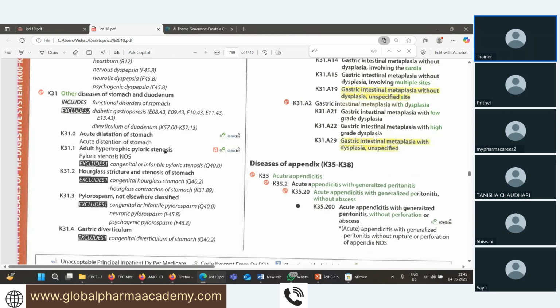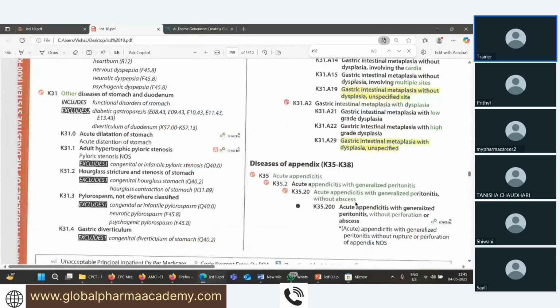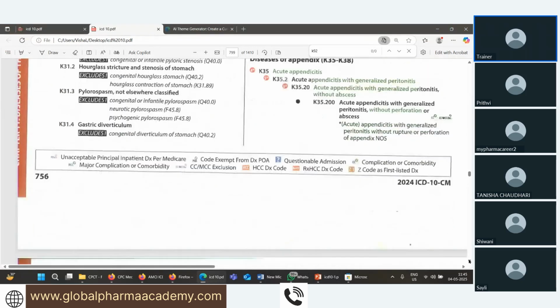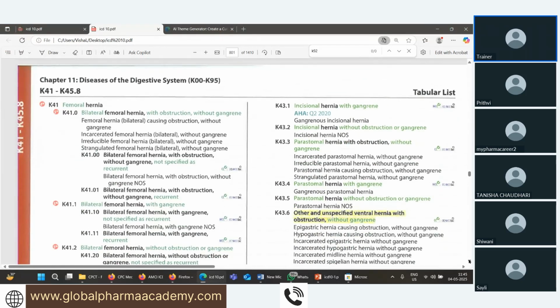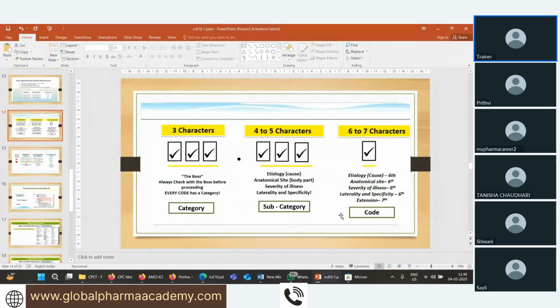But if you think about injuries, they will occupy all 7 characters, which we'll see. Okay, guys. See how everything, just like you said, we have to go with all the instructions side by side. Hope this slide is clear: category 3 characters, then subcategory, and then the final code that will give you more specificity. We'll see the next slide and we'll wind up, guys.